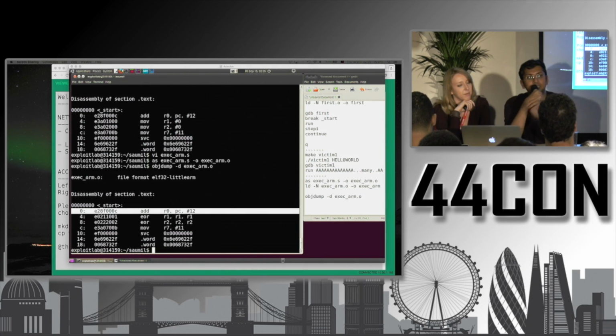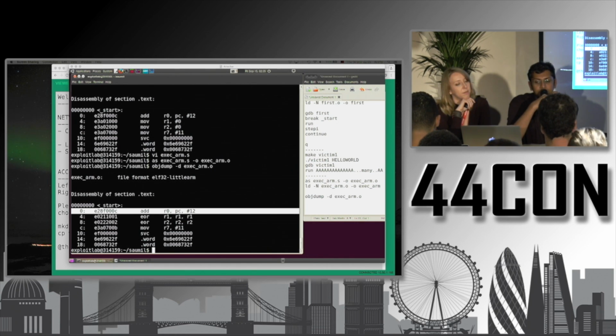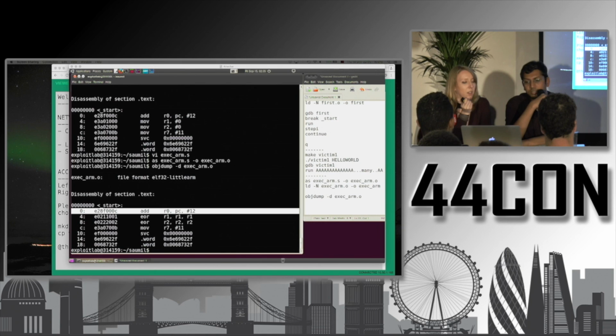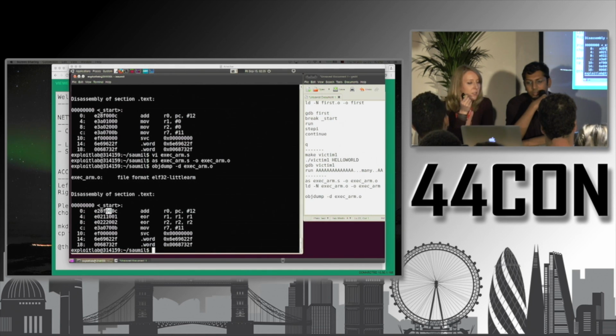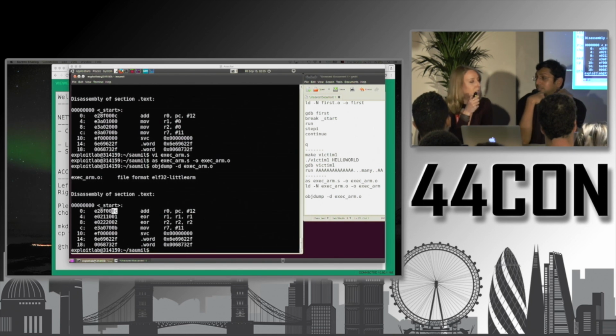ADD R0, PC, 12. We have to have it in R0. There's no other way, because R0 is the first parameter. So this is the R0 part, and this is the 12 part. Sorry, you were saying something.